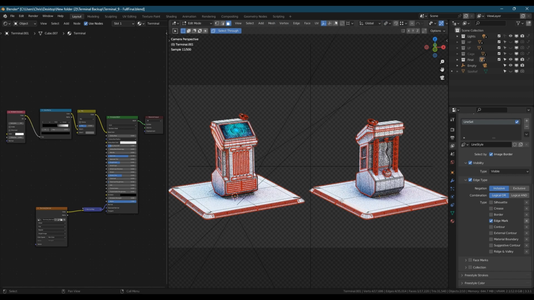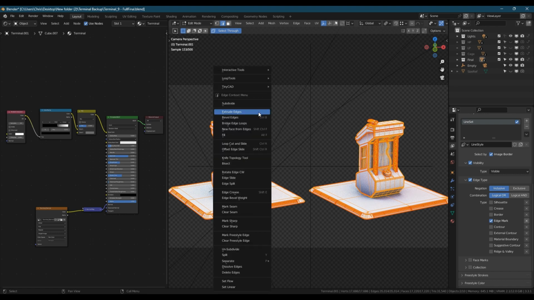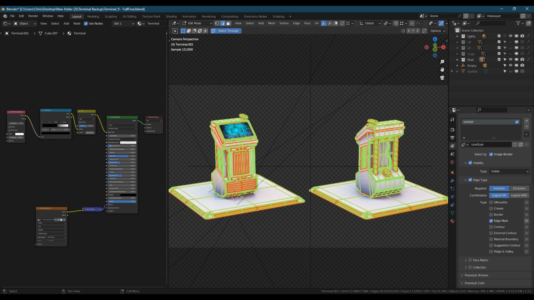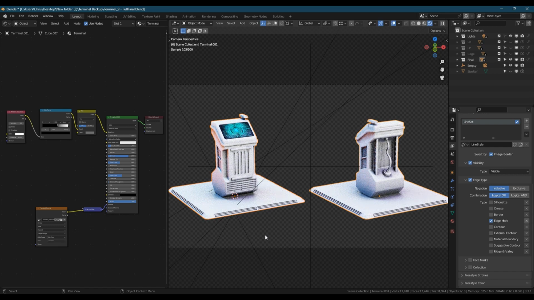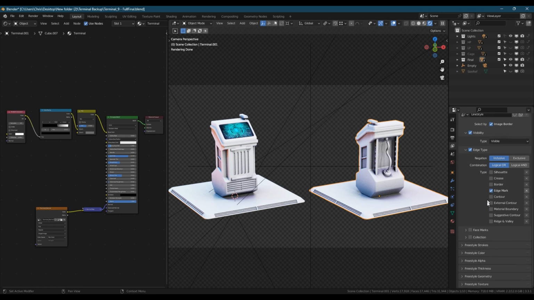Step 4, select your model and go into edit mode, select all the edges, right click and select mark Freestyle edge. Step 5, the wireframe will appear when you render, not in your viewport. You can then adjust the Freestyle color, Freestyle alpha and Freestyle thickness.